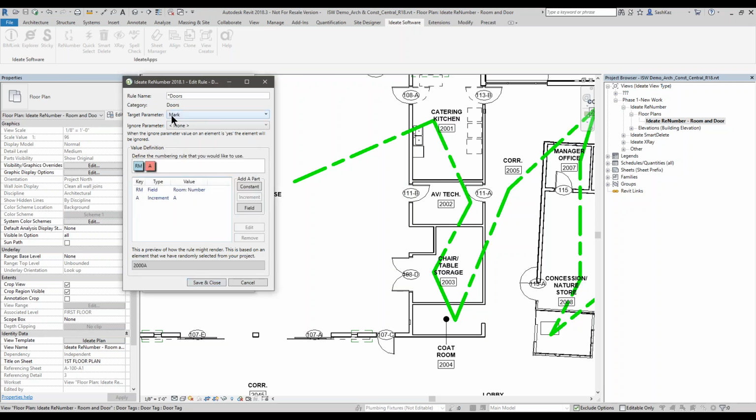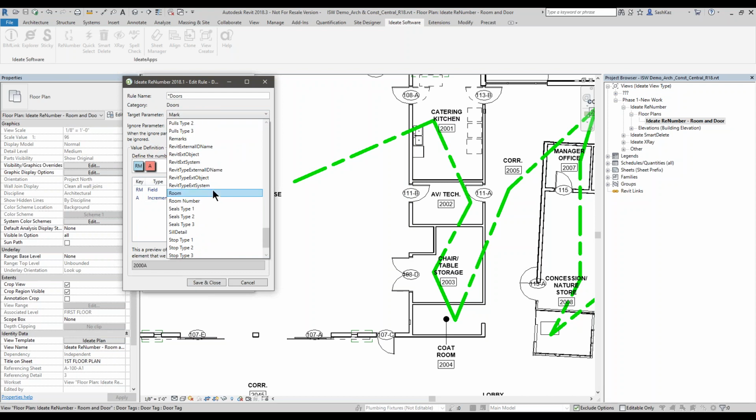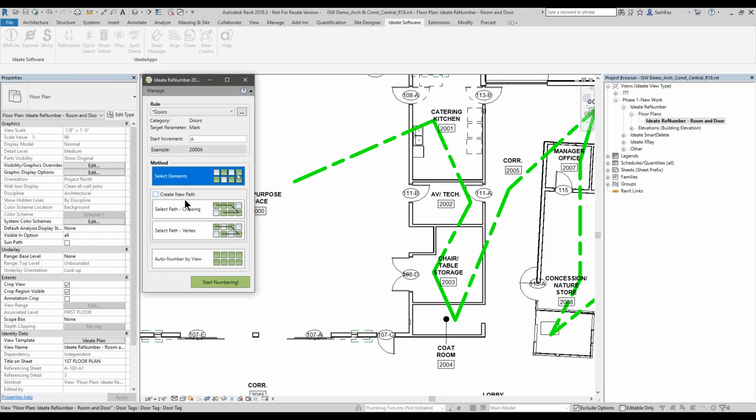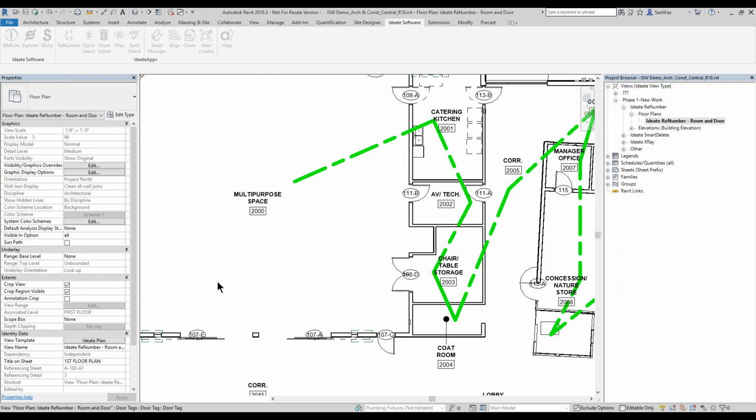I'll save it and close it. Oh, and real quickly, we're targeting the mark parameter, meaning the renumber is going to push the data in the mark value. You can see here we can push this into other instance-based parameters within the Revit model. That's amazing. All right, I'm going to go ahead and hit OK. And then I'm going to use auto number by view and hit start numbering.